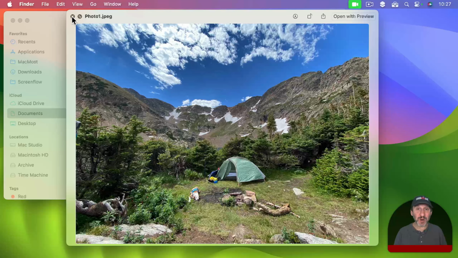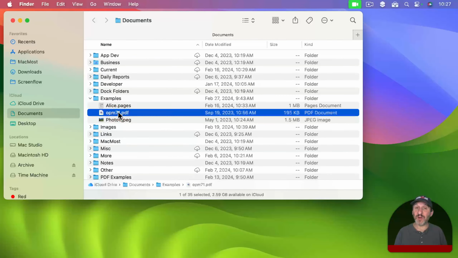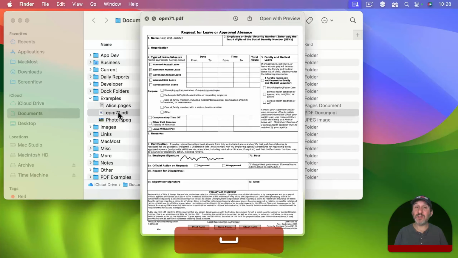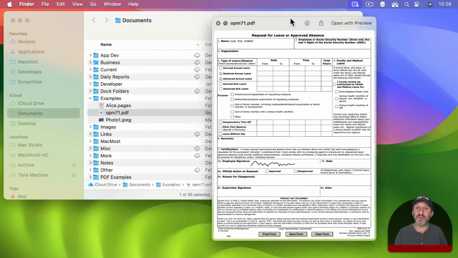You can use the spacebar again to close Quick Look or click on the X button here at the top left. And you could select another file. Here's a PDF file. I'm going to use Quick Look for that. And you can see it will show me the contents of a PDF file. It's not just for images. And you can zoom in and zoom out and move this window around.